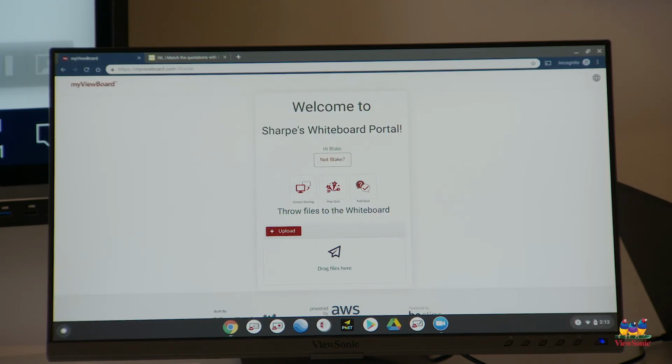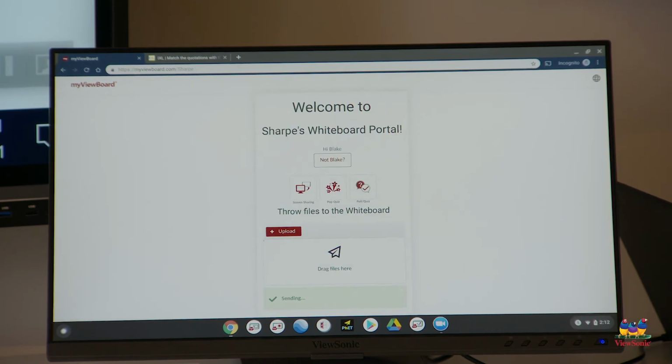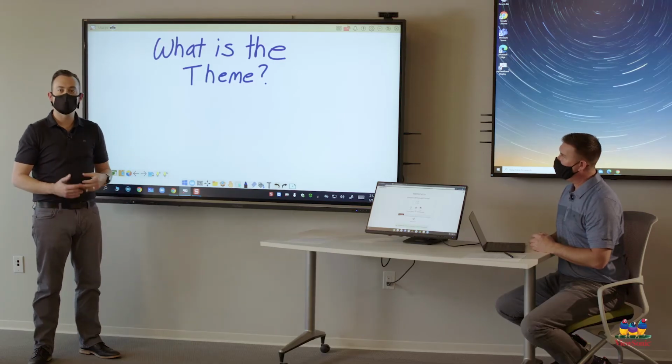myviewboard.com/sharp, where I already put my name in, the same thing we did for Pop Quiz. I select the upload, and in the downloads, I can see my new screenshot based on time and also a little image of it. I select it, click open, and it's now sending to Mr. Sharp's whiteboard. So if you remember, when you hear that ding, something's happened.